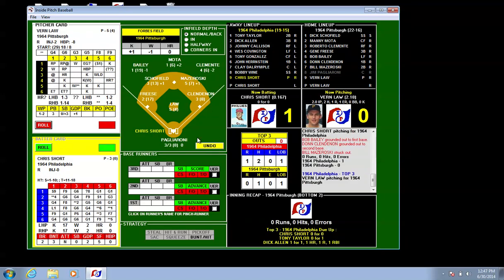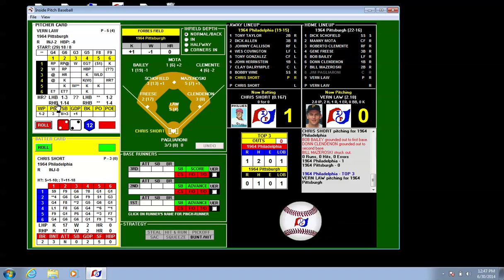We go to the top of the third now. Chris Short will lead off. Vern Law delivers a roll of 2-2, and we got another range play here. So now the Pirates fielding will come back into play. We'll roll that, and so we got a range play, and we got a roll on Short's card to see who the range play is for.